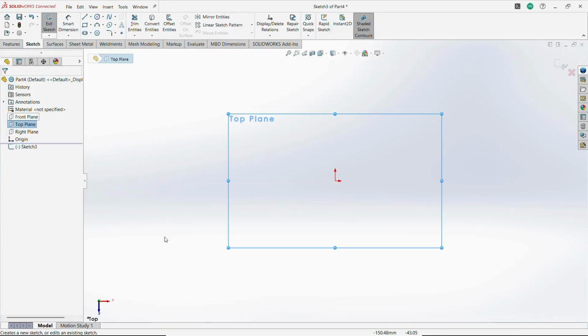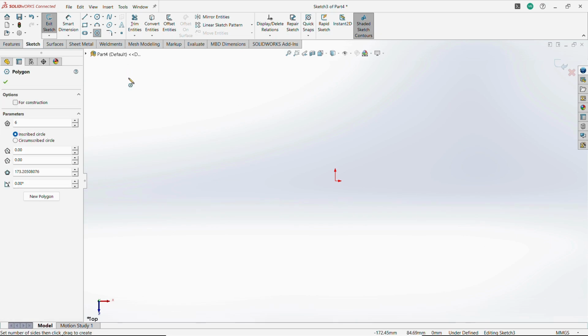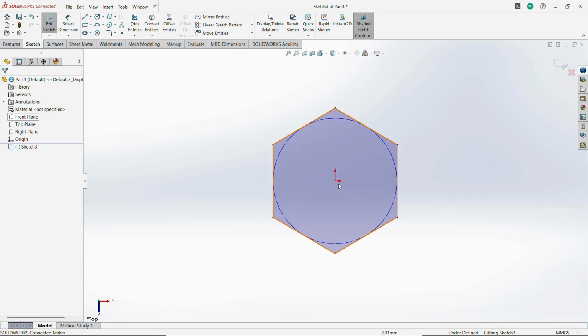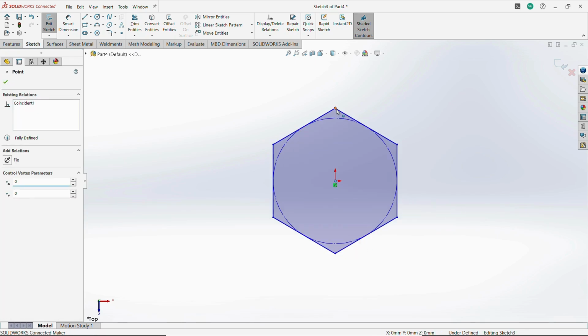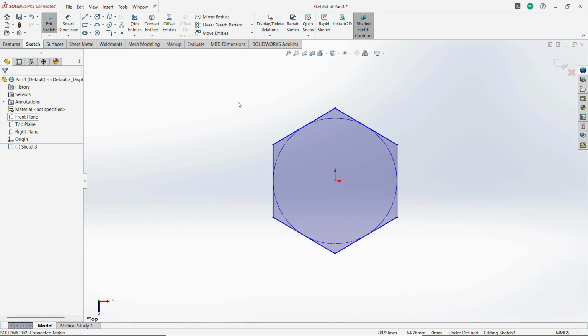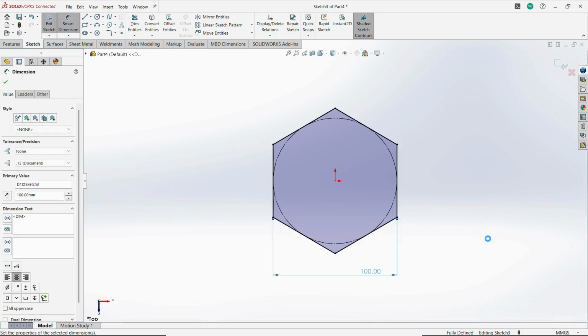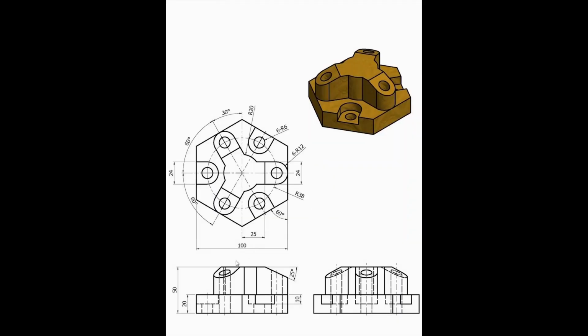First, select the top plane and create a new sketch. Draw a polygonal profile, that is a hexagon profile, having six different sides. From the center point, draw to the particular positions. Then fix this vertical alignment using linear constraints. Then fix this with the horizontal dimension of 100 mm. Once we fix this profile, create a solid body.